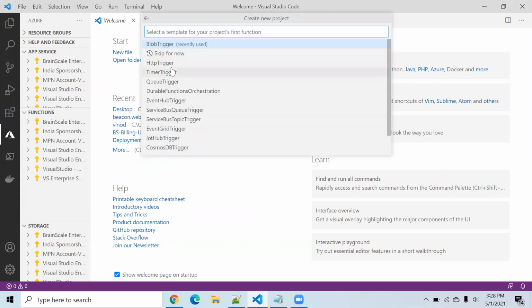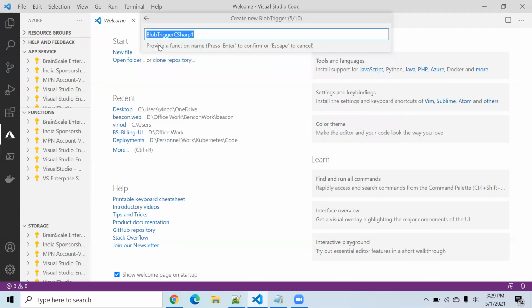Then the kind of trigger it is expecting. Your function can be triggered by any one of these. It can be an HTTP trigger, it can be a blob trigger. You can select a time trigger if you want to trigger that function in a timely manner, or else it can be an event grid, service bus, Cosmos DB, IoT. So there are different ways you can trigger your function. Our requirement is that we need to trigger our function whenever we see some data in our blob. So I'm selecting blob trigger.